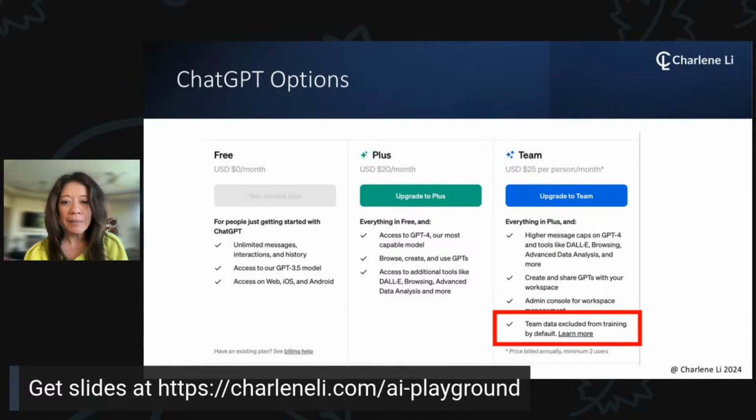And Team is one additional level up. Now, this is $25 per person versus $20 per person for Plus. And you have to get at least 2 people on that plan because it's for teams. You can't just buy it for one person. And very importantly, you can see what I've highlighted in the red box here. It is that team data is excluded from training by default. So that means you don't have to go through and turn everything off. It's by default turned off.